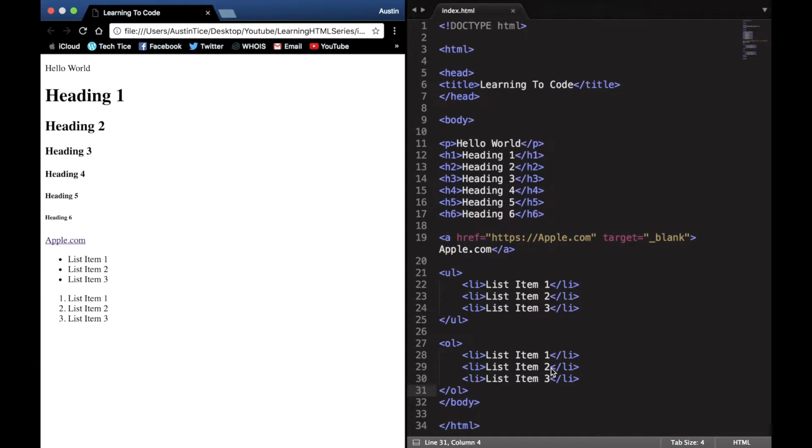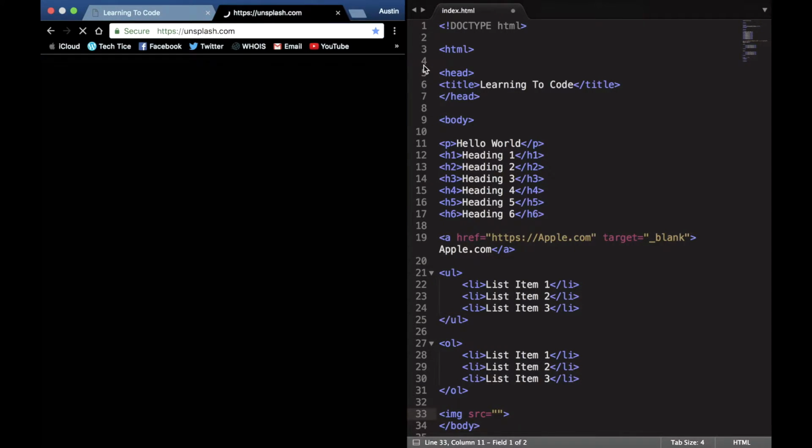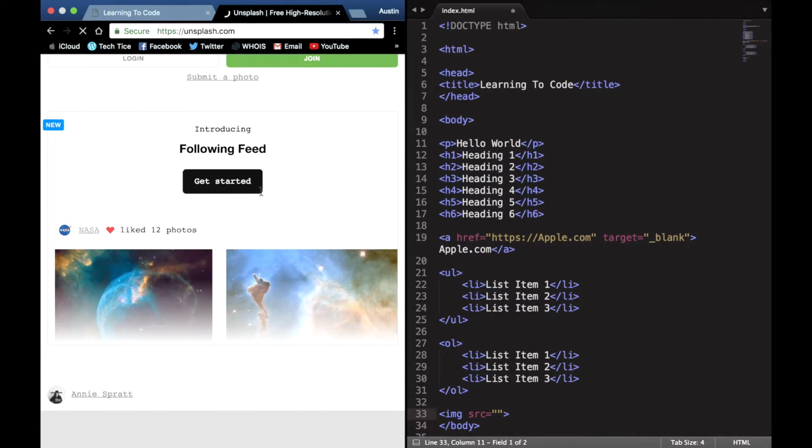I'm going to show you one last thing, and that is going to be the image tag. And this is where you're going to insert all your images that go into a page. You can do some images in CSS, but you'll have to do those as background images. These are your main images that are going to be specific to content that's on your page relative to things that you're trying to speak on. But for our purposes, I'm going to go to this website right here. I have bookmarked, called Unsplash. They have a bunch of really awesome photos.